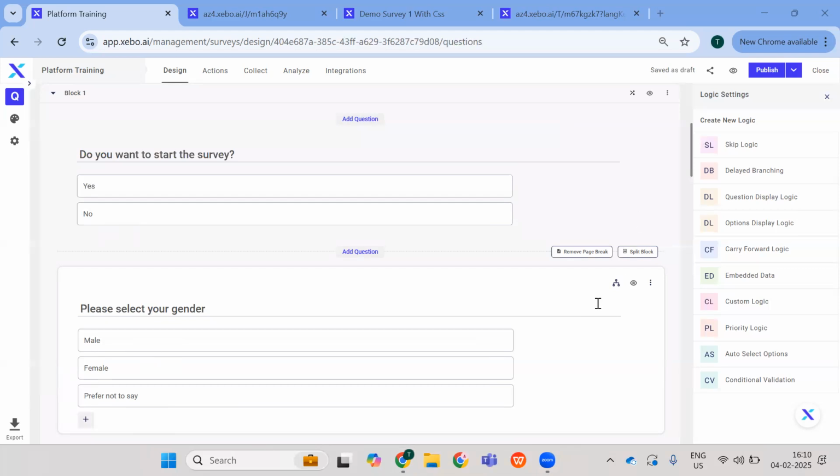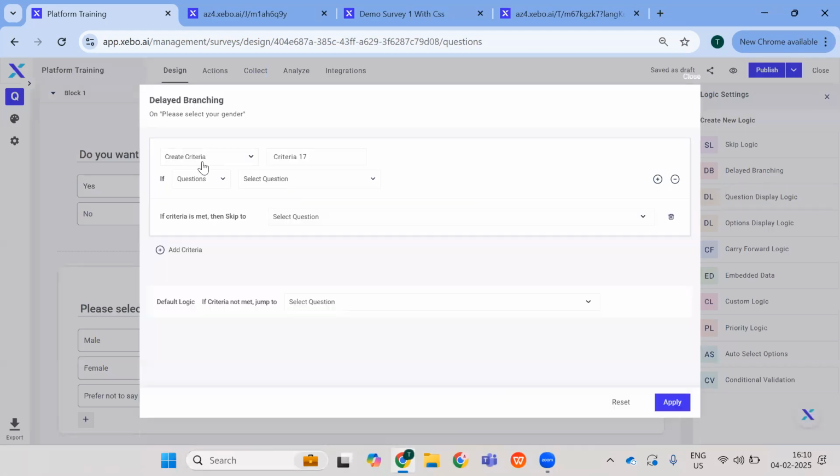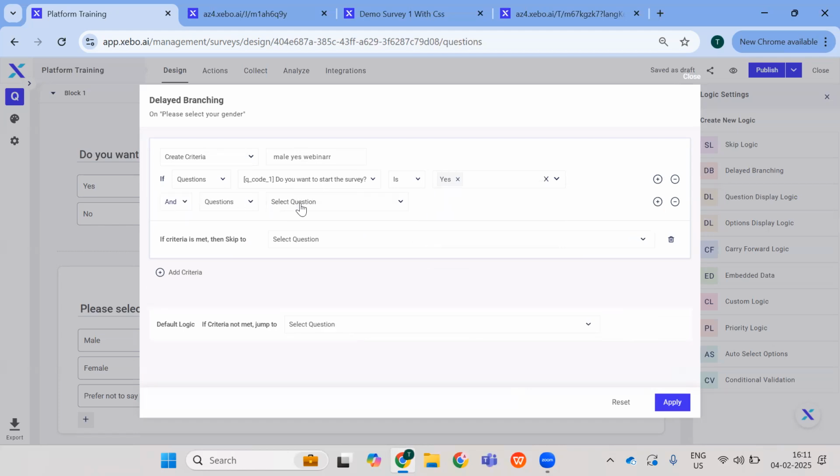Since there's a criteria involved here, we'll go to delayed branching, and we can directly create a criteria from here. We can just provide it a name, let's say male, or whatever name you want to give. Now you need to select the questions based on which you want to create the criteria. The first is the base question, do you want to start the survey? If the answer to this question is yes, and we'll add one more question, that is gender. If the gender is male.